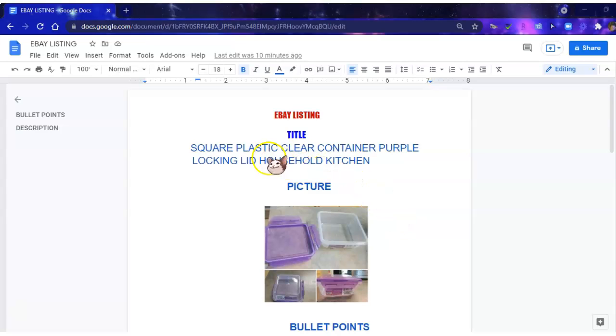On the title, I put square, it is plastic, it is clear, you can see through it. It is a container. It is purple because the lid is purple. It has a locking lid, and it has 4 tabs on all sides. And you can use it for many different things. Mine I put for household, meaning household things you could put in there like office supplies, nails, screws, that kind of thing. Kitchen, you could even store food in it.